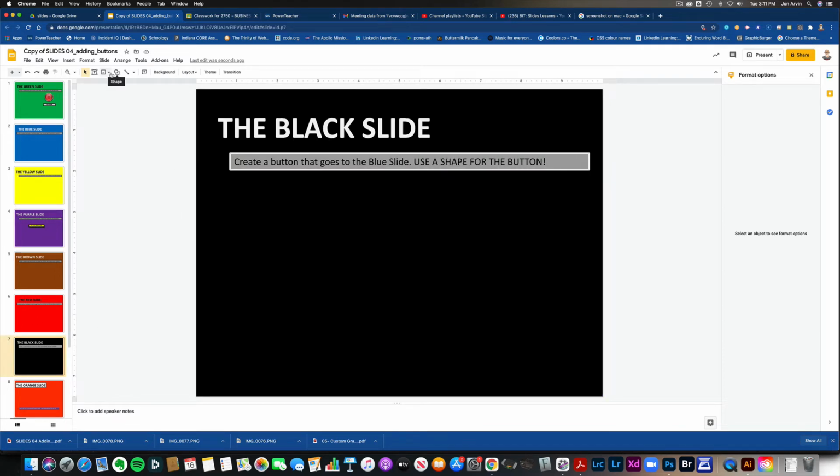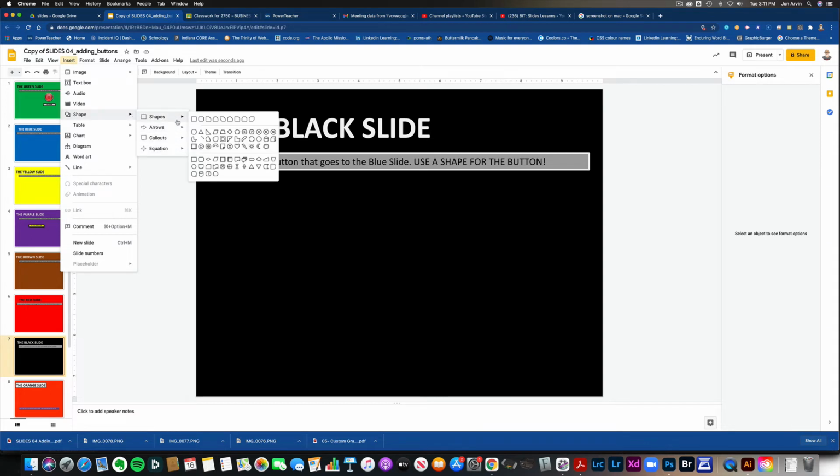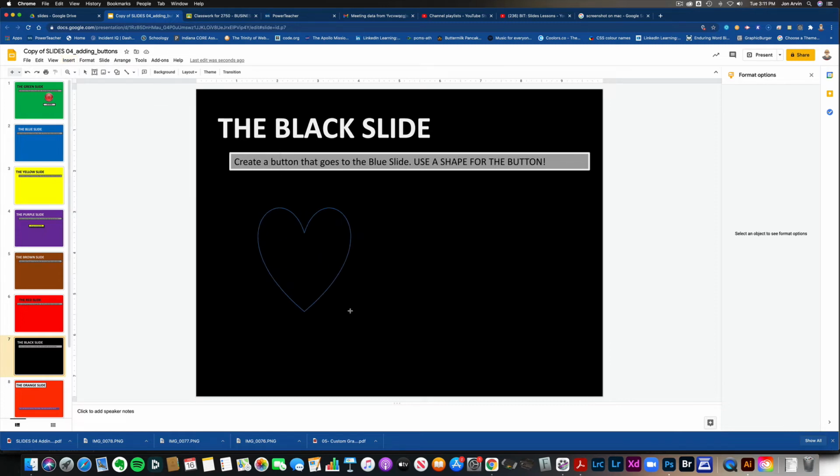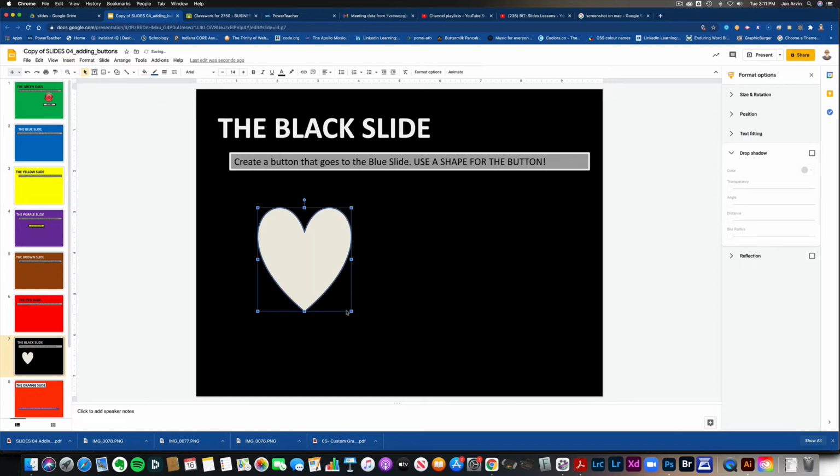All right. Well, the shape, there's a little shape button on the toolbar, or you can go insert shape, and there's all kinds here. And I'm not going to care what kind of shape you use. Use whatever you like. How about a heart? Let's use a heart. Whee! All right, so I dragged out a heart.